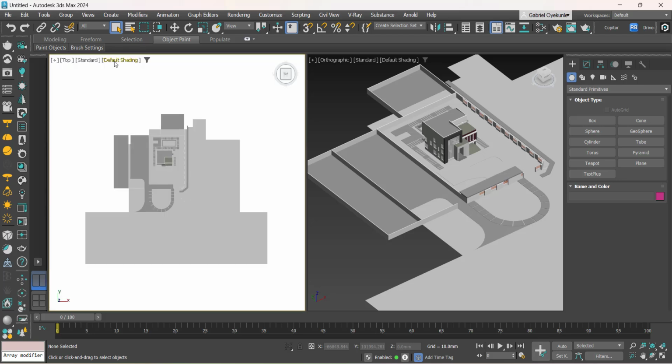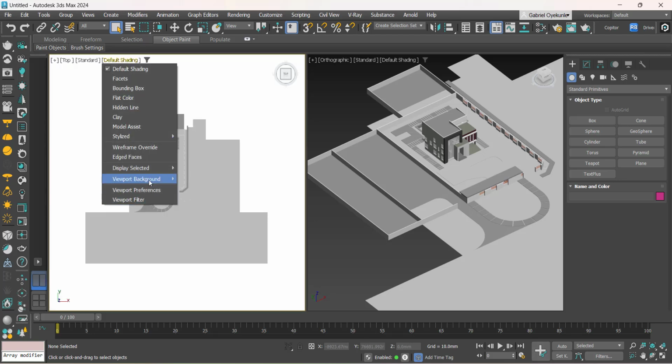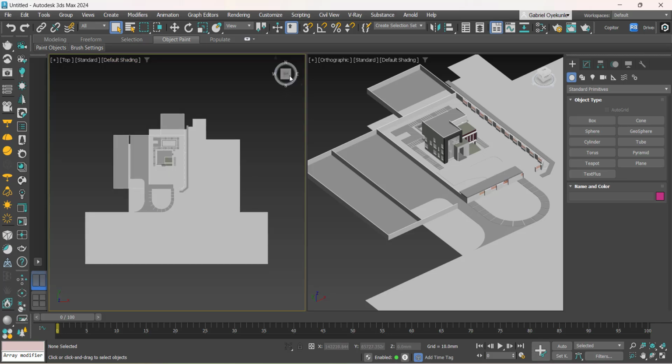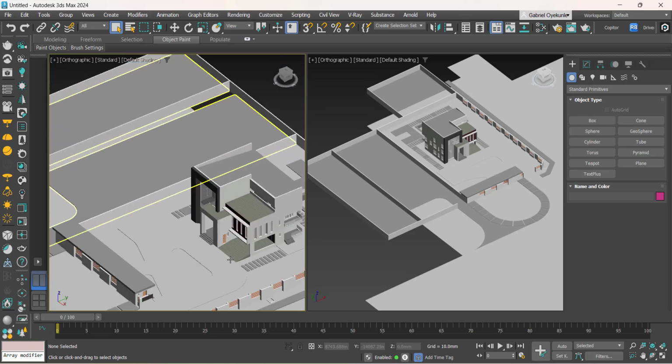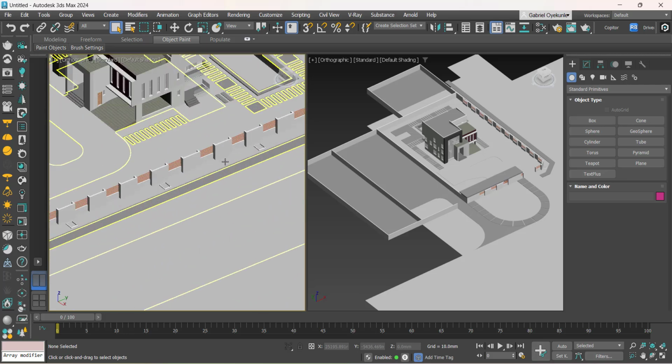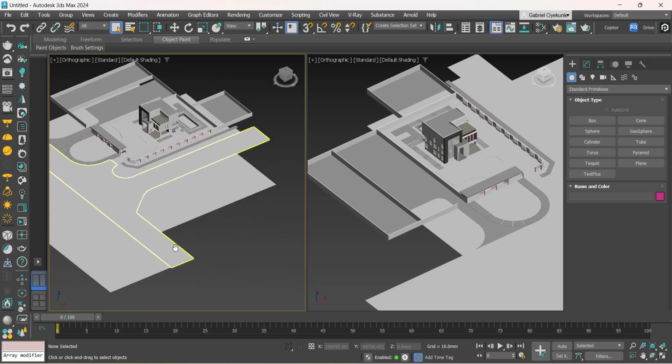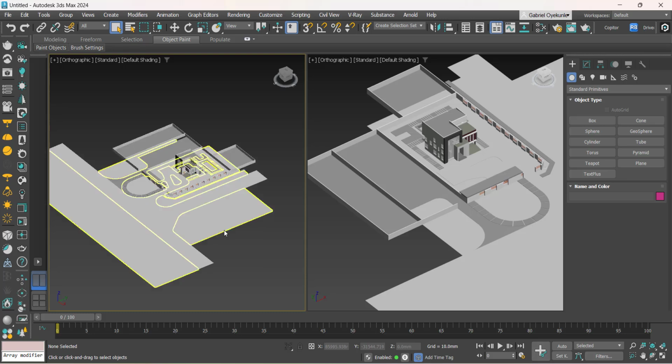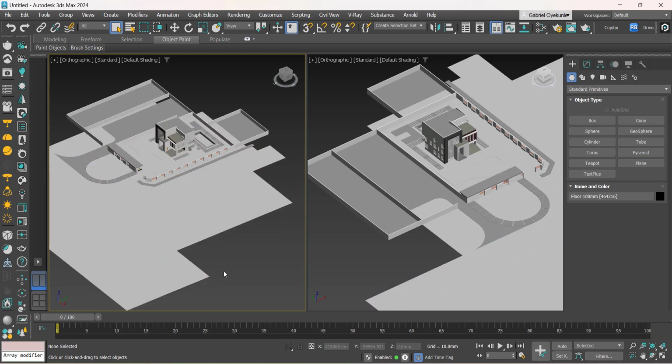So let's switch back to default shading and change the background. Now we are set to start working. Everything is fine. I'm really okay with this, and we'll start working in the next video. Thank you.